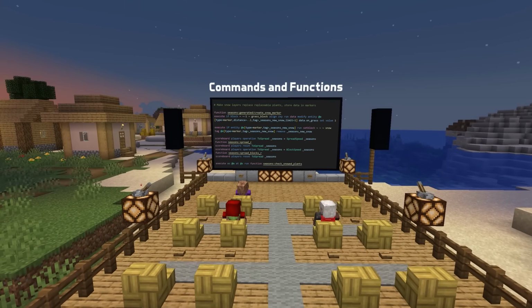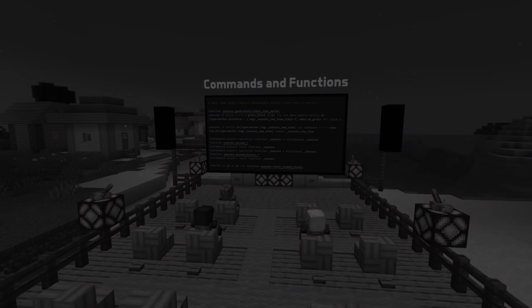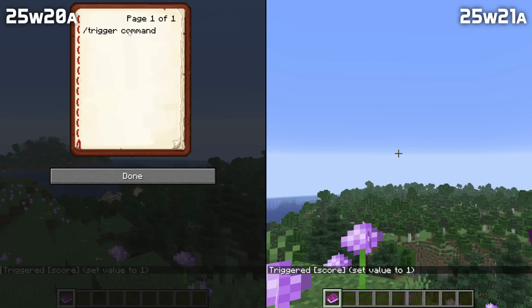A fix for commands in Books. Run command click actions now properly close the book screen once again.